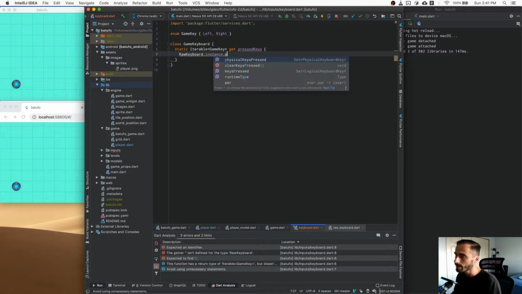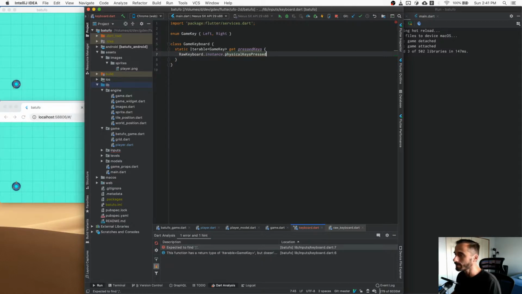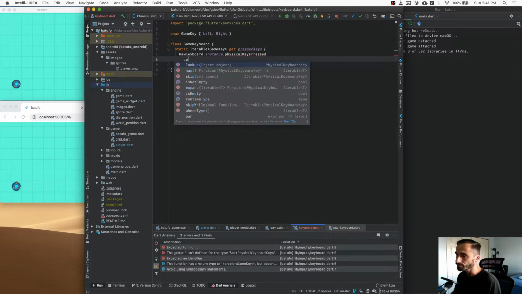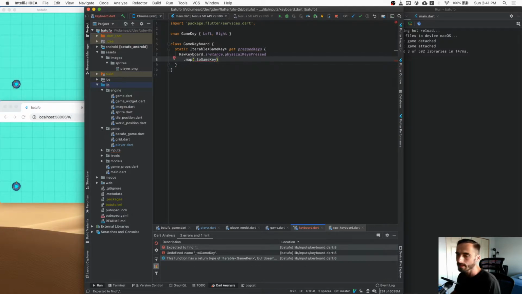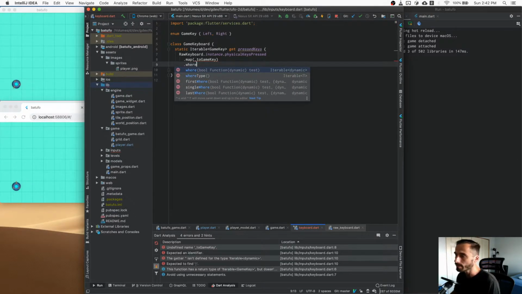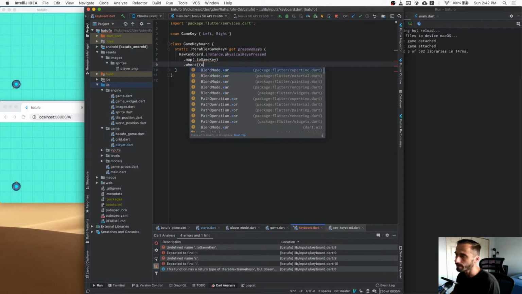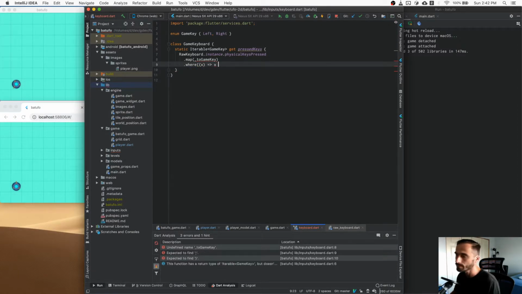So what we'll do is there's this set of physical keys pressed. Now it's basically a set, which means that no key is going to be in there twice. And then what we want to do is somehow map this to the game key. So we say map, and then we do game key, and some keys obviously are not mappable to a game key, right? If I press X or something, that's neither left nor right. So then I basically need to filter out the ones that are null, right?